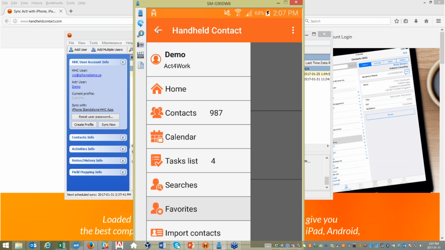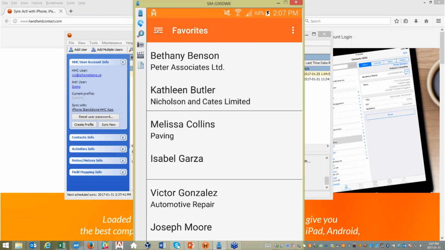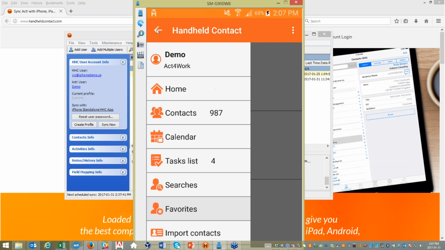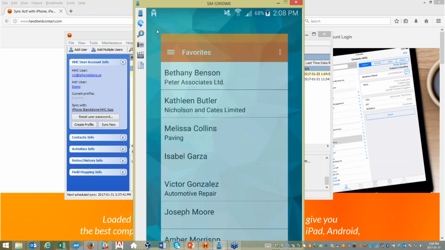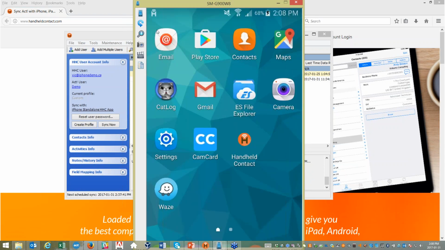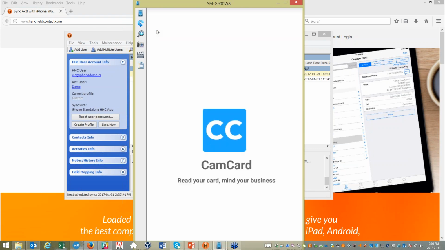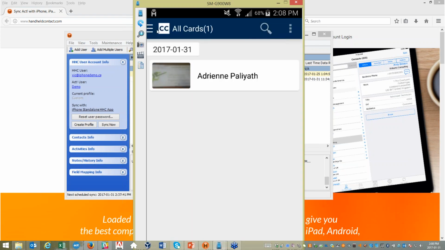Now the other thing I want to show you was the importing. I will go back to my main screen. As you can see, I have CamCard on my device. That's free. You have two options when you do CamCard: you can have a free download, or you can download a 99-cent version, so it's very inexpensive. Once you have it, all you do is take a picture of the card, and then we go back to Handheld Contact.